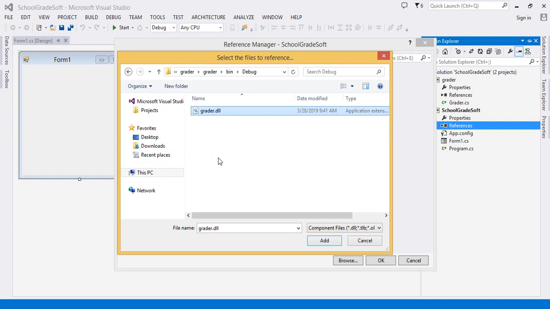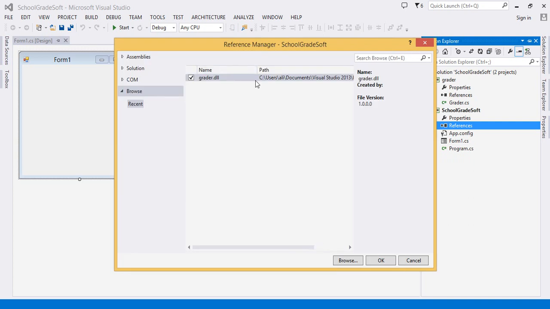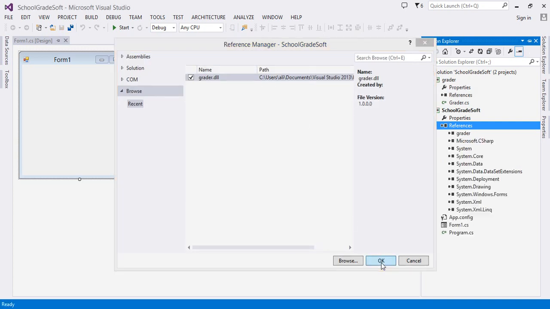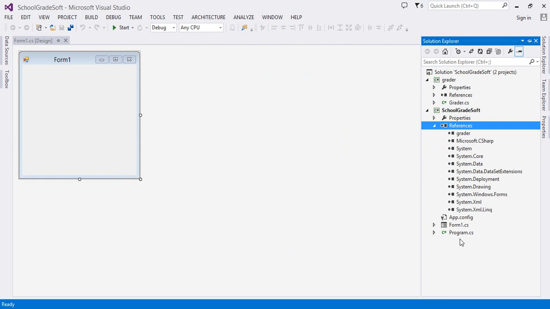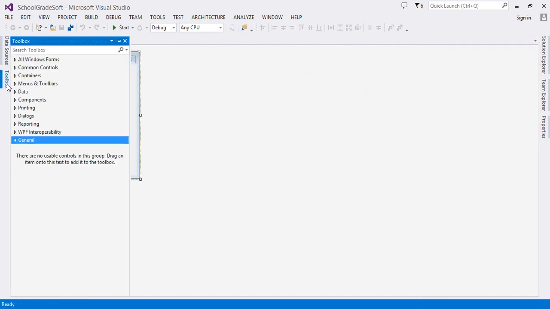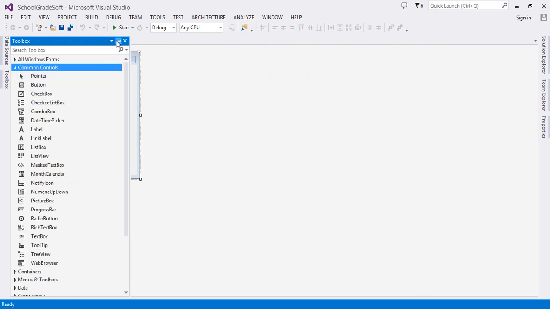So you can specify your DLL directly from the project, and you can specify it from this path also. So pick up your DLL and click add. Look, your DLL is added, then click OK. Look, your grader DLL is here. Now you can incorporate the DLL in this software.